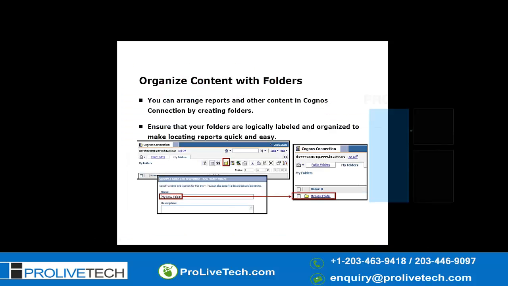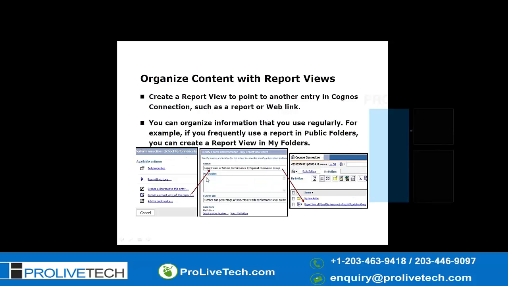So first, how can we organize the content with folders? You will have this icon in Cognos Connection. If you want to create a folder in public folders or my folders, anywhere you can create your own folders and organize the content. This is the same as in Windows. You can create a folder the same way. And also report view.